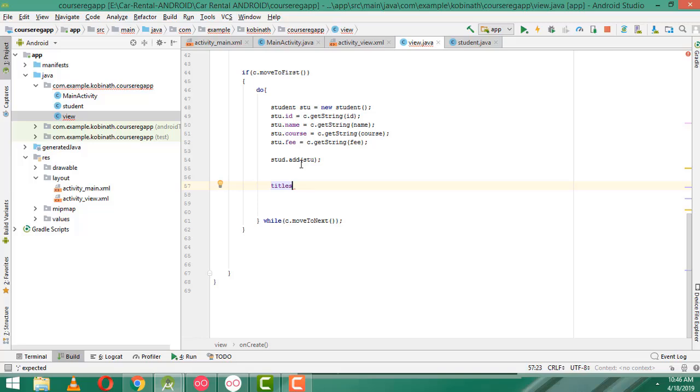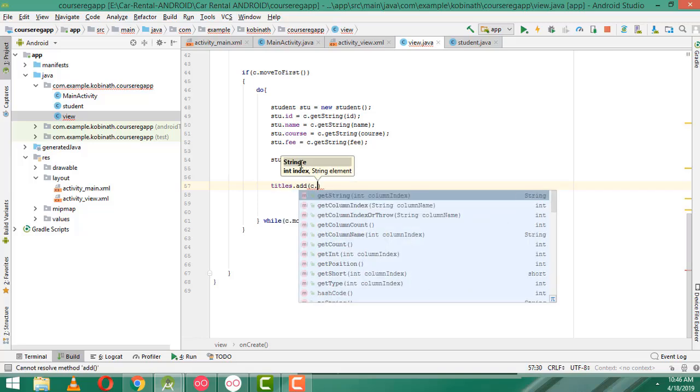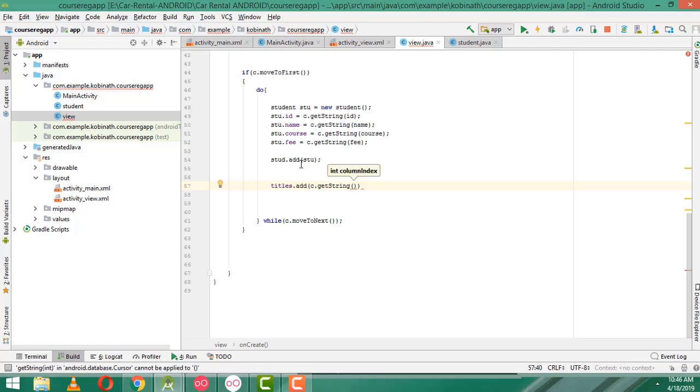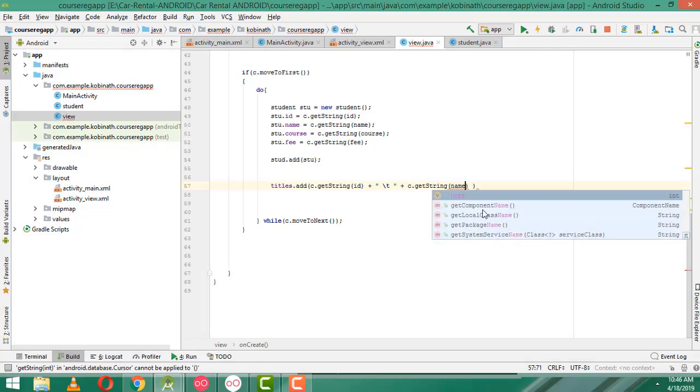So write c dot getString. The first one should be ID. After that, make it with the pipe symbol on your keyboard. You have to type the pipe symbol, this key. This one should be the tab key. Plus, you need a space between two things like this. After that, the second one should be the same thing. Control C to copy, Control V to paste here. This one should be course, not course name. The second one should be name.